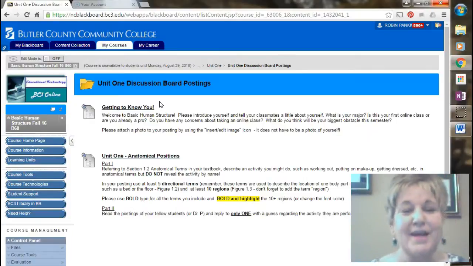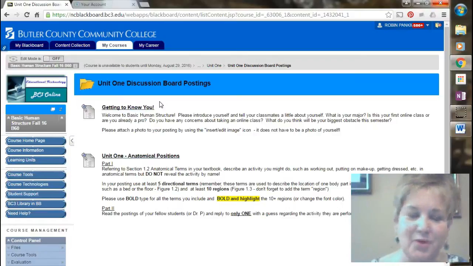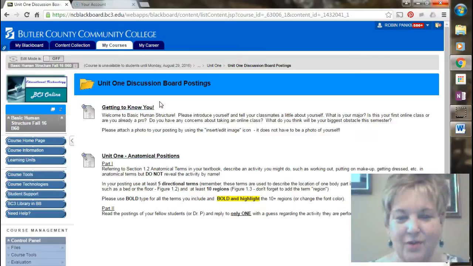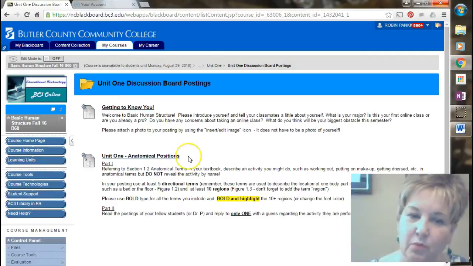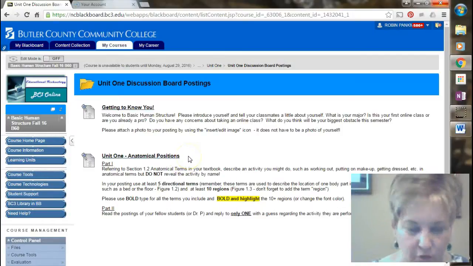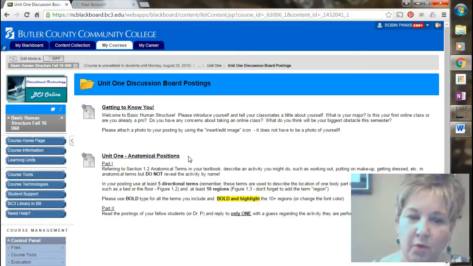Doesn't matter to me, just as long as you have an image in there, and of course that you keep it clean. Okay, so it's practice on uploading an image. Then you have another discussion board, and this will be the only unit that you have two discussion board postings due. This one is on anatomical positions.